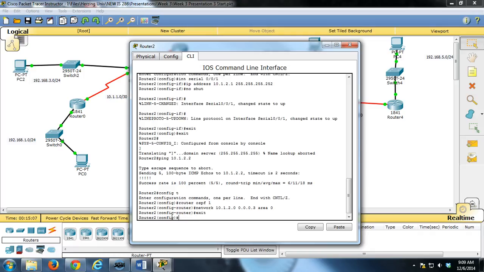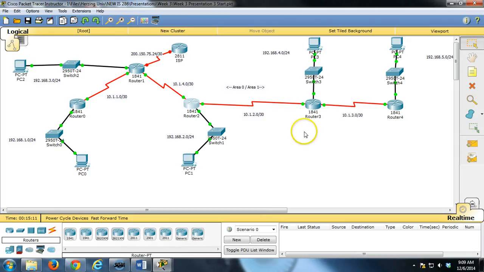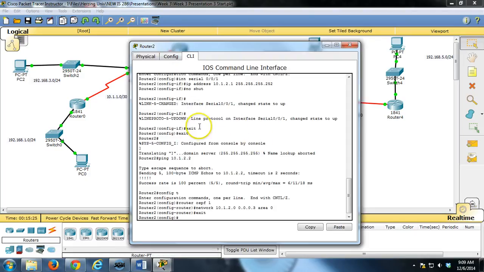Okay, so that's it there for router 2. Okay, so now we need to go to, let's see, hold on. Okay, hold on. Before we do that, let's just take a look at something real quick here.